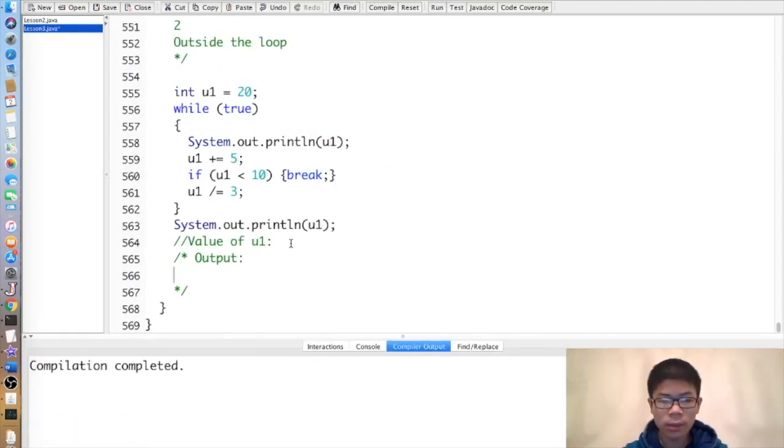Here's another example of using break statements, this time with a while loop instead of a for loop. In this example, notice that the condition is true, which means that the while loop will always execute until we hit a break statement. So we're relying on a break statement to exit out of this loop.